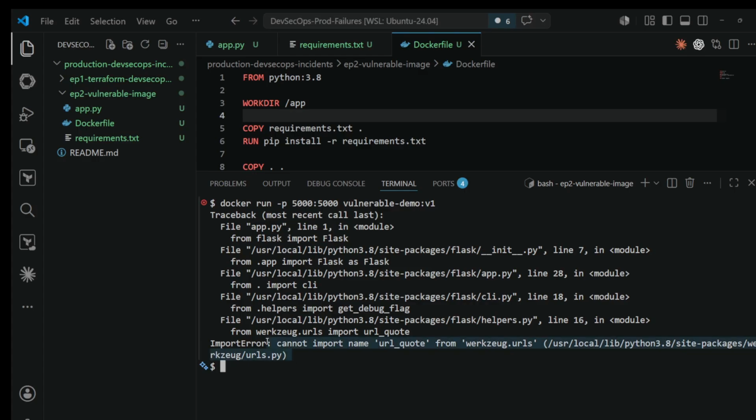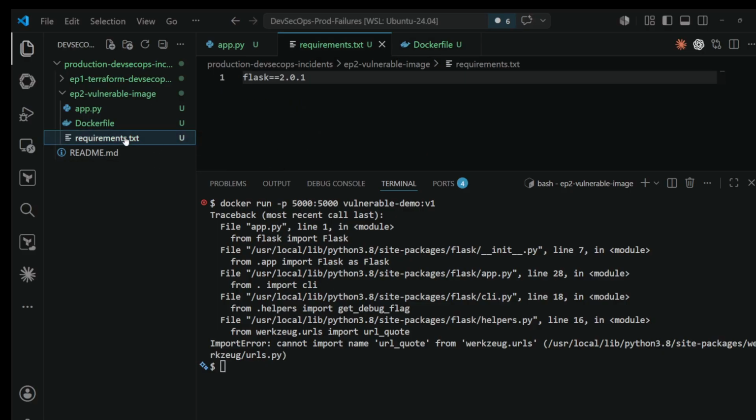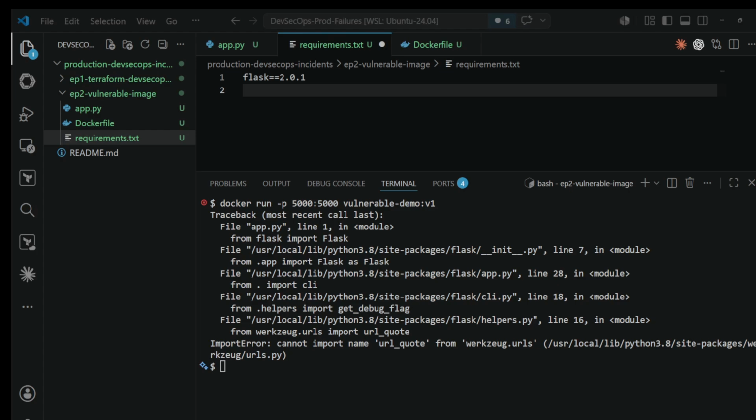Now, here's our first problem. So if you see, cannot import url_quote from this particular module, and so on. Okay, we came across one problem now. So how do we fix this? I know the fix because I have been working on this for some time already. So I'm going to add this particular dependency, and let me build the image once again.